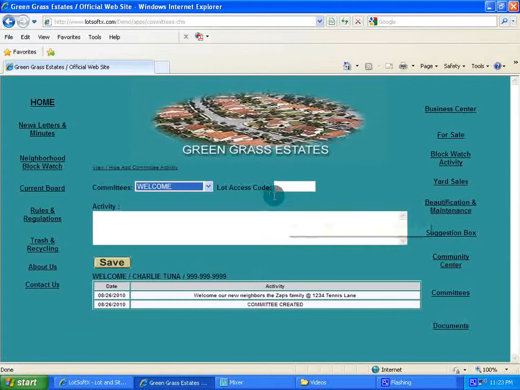The interesting thing here is, if you are not the chairperson assigned to this committee and you enter your lot code, it will reject it if you are not that person. Therefore, the only person that can blog, if you will, activity about their committee is the current person assigned as the chairperson. So obviously we wouldn't want anyone to be able just to make suggestions or record activity about a committee.